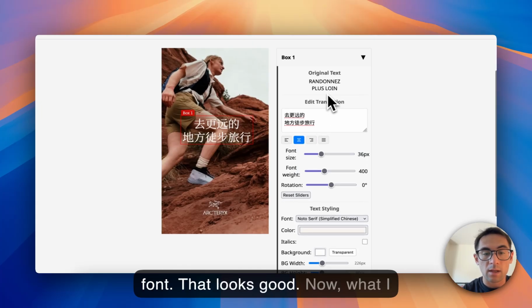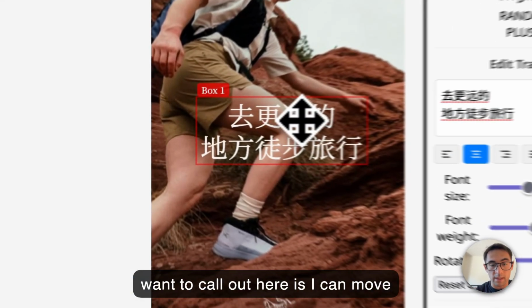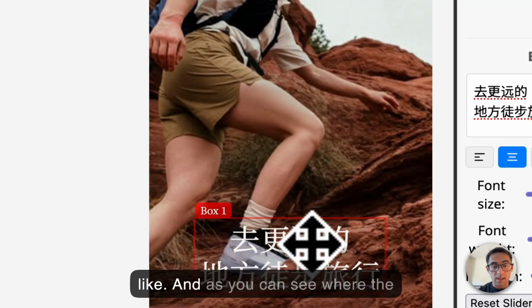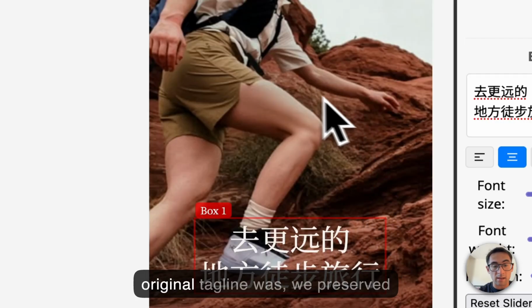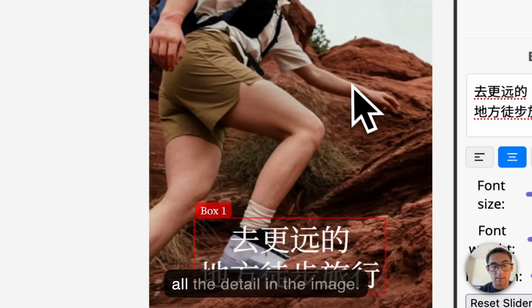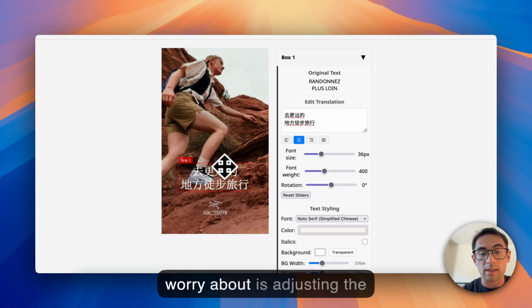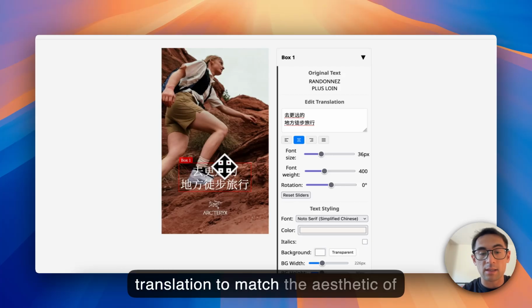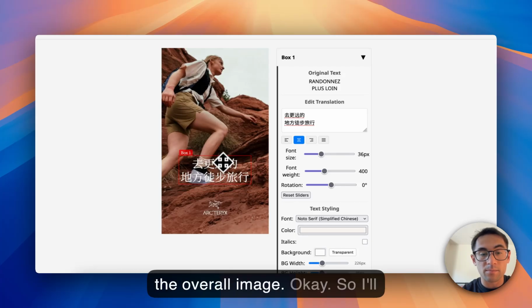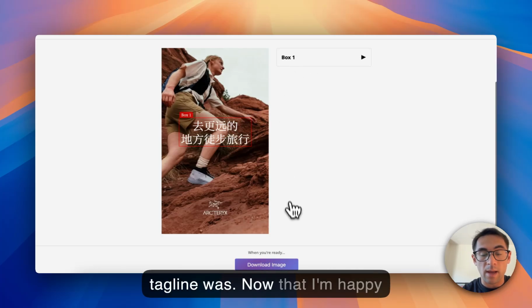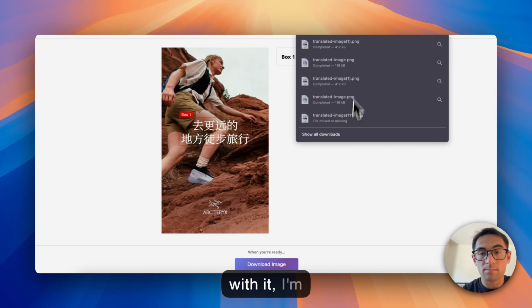That looks good. Now what I want to call out here is I can move the text around in the image, so I can place it somewhere else if I like. And as you can see, where the original tagline was, we preserved all the detail in the image. That way we keep intact the original design. All we have to worry about is adjusting the translation to match the aesthetic of the overall image. Okay, so I'll place that back to where the original tagline was. Now that I'm happy with it, I'm going to download.